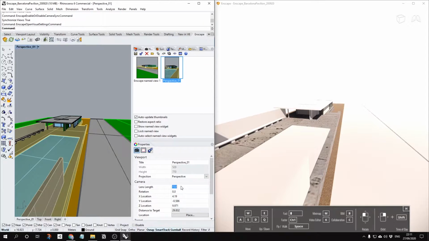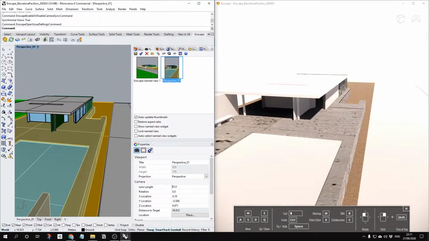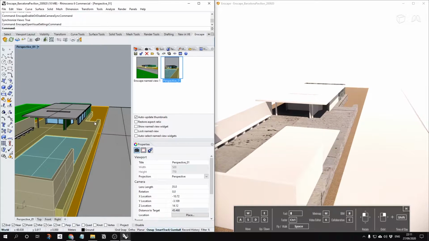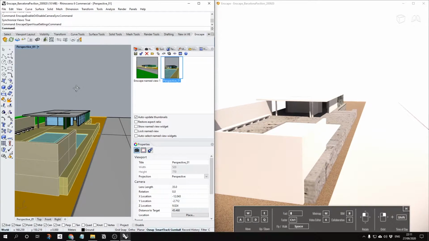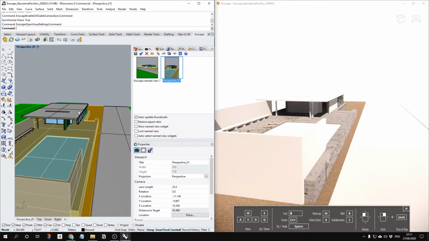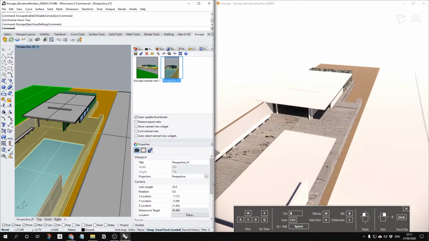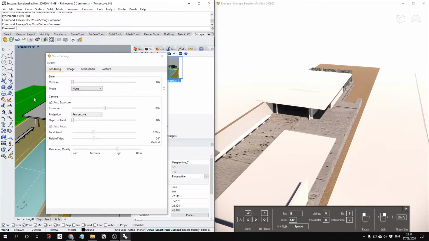And usually I prefer to make it 35 millimeter, which is the most similar to your human eye actually. So that's why I usually do this. So yeah, that's why you cannot change this one over here.